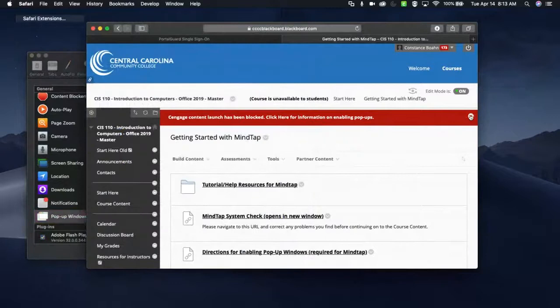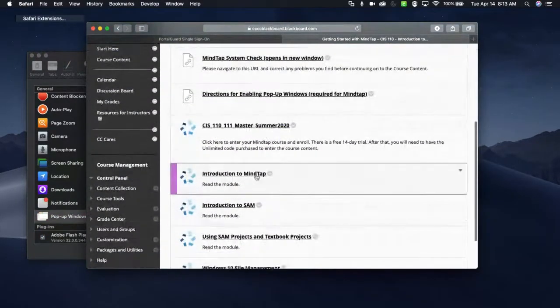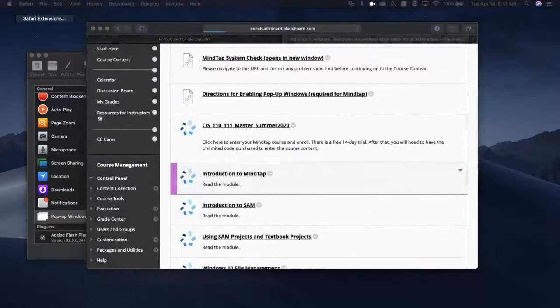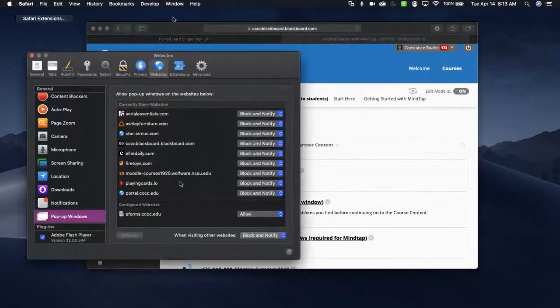Actually, I may have to launch this again so that it knows that it's... and of course now it's allowing it because I just allowed it. But once you do that, you will find it here. So if you had left it blocked, you could have come in here and manually allowed it. Okay.